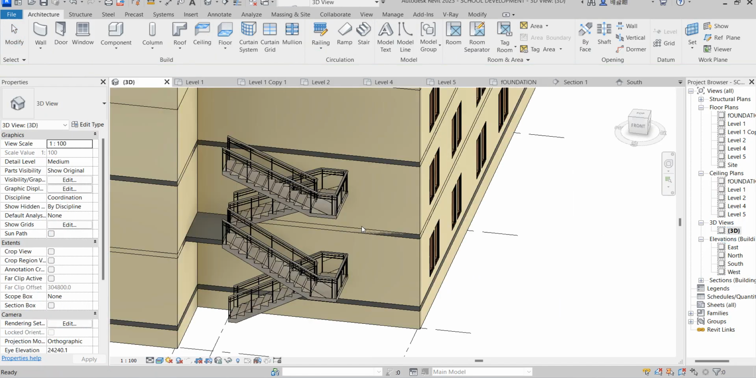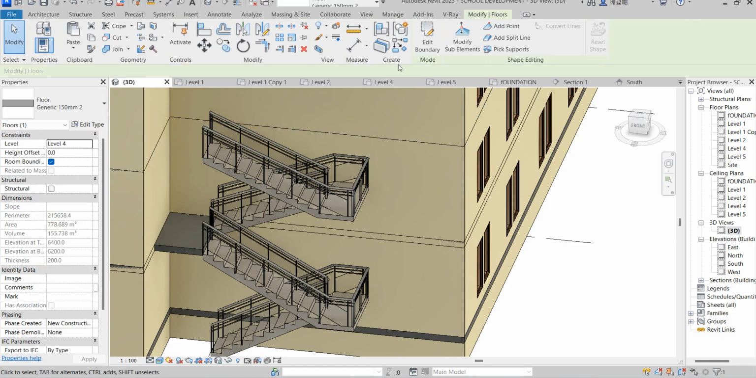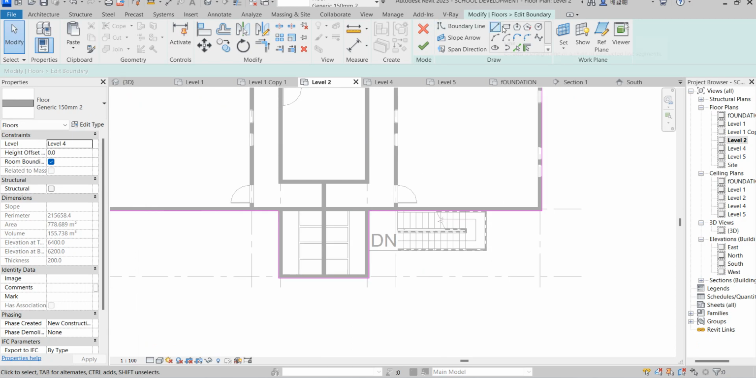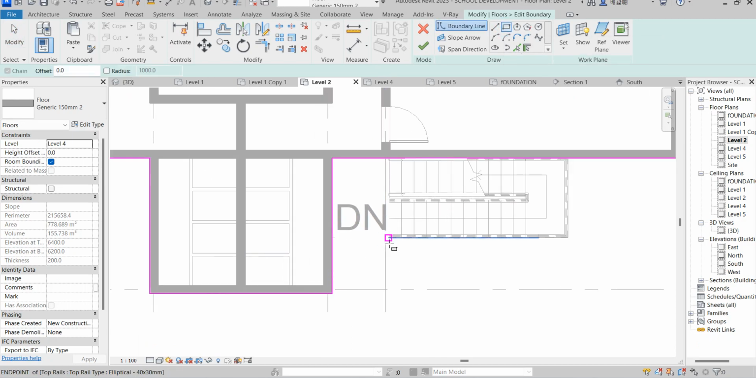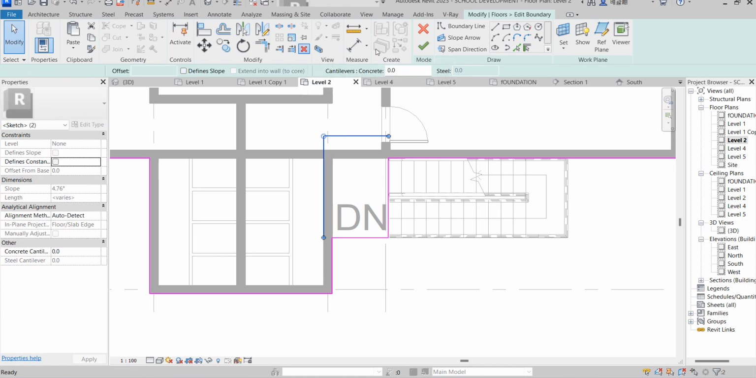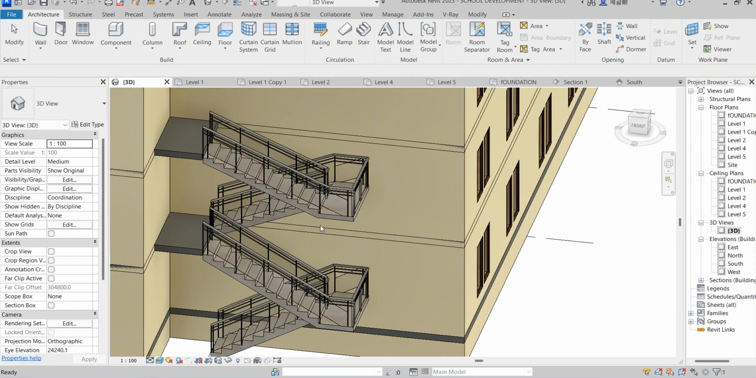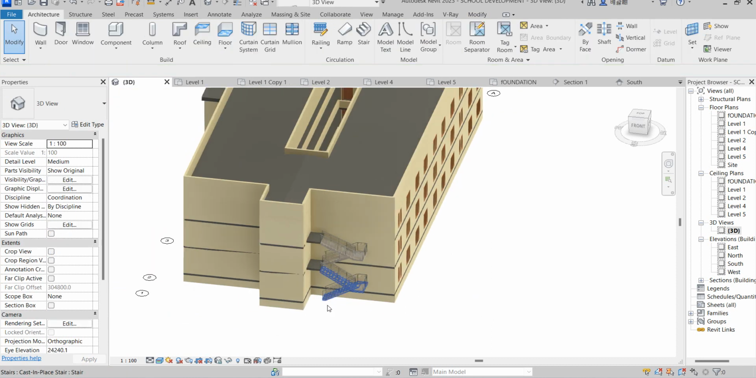Go to 3D, so select that floor. You say edit. Come to level 2, the same place. So extend that as well. So click and you delete this relevant one. So that's all. That is all technical parts we want to work on here now.